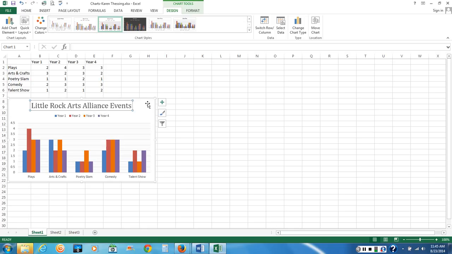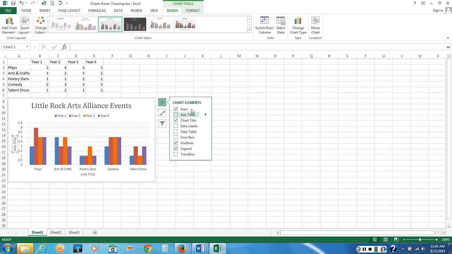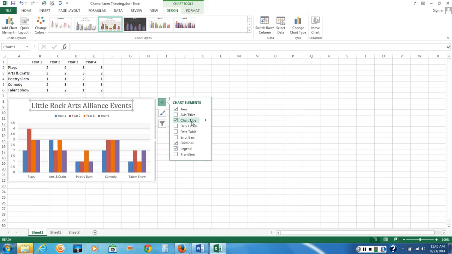With your chart selected, the tools to the right of your chart, if you click on the plus sign, you have the chart elements. If you have to put the chart title in a different place, notice when you point to chart title, another arrow pointing to the right appears. That means you have other options. If you click on that arrow, this is where it's above the chart.